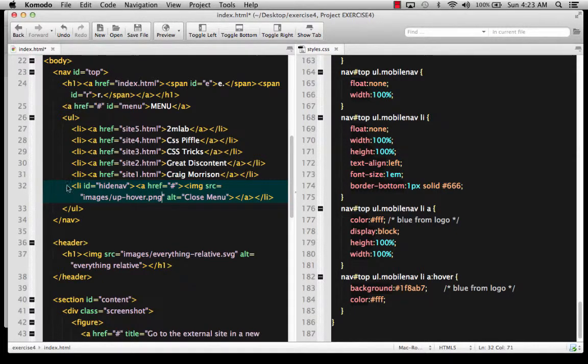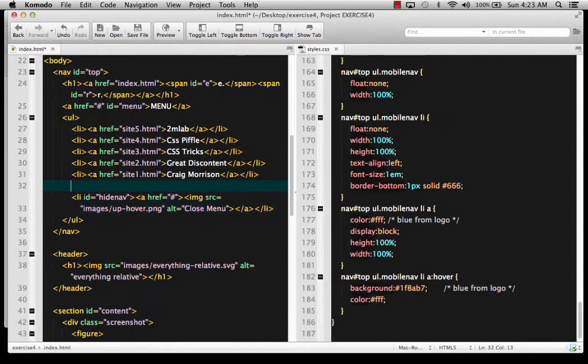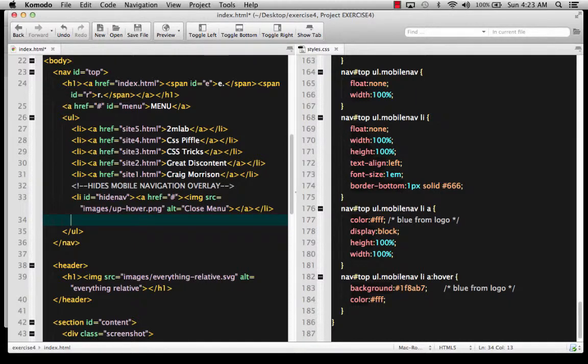I'm going to put real quickly a comment around this so that it's really clear what this thing is. I'll put end hide. Okay, save that.